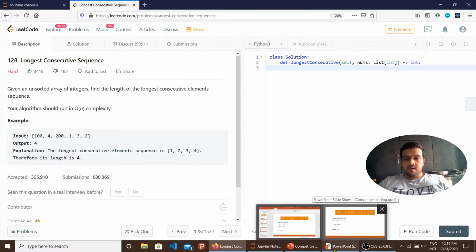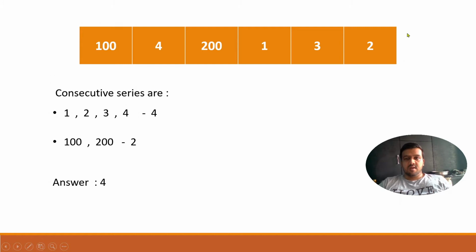So what essentially it is, let's say we have been given this unsorted array as an input. We have these elements 100, 4, 200, 1, 3, 2. The consecutive sequences present in this array are 1, 2, 3, 4 and 100, 200, and these are the respective lengths of the sequences. So we have 4 and 2. The answer that will be returned is 4, because 1, 2, 3, 4 is the longest sequence of consecutive elements present in the list. So essentially we need to find this 4 as an output using our code.